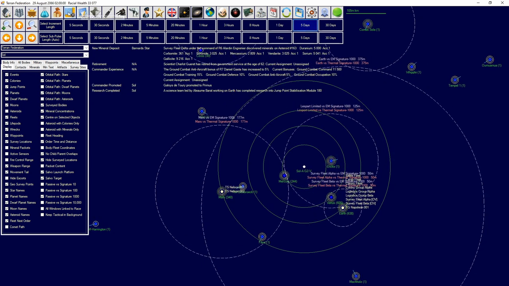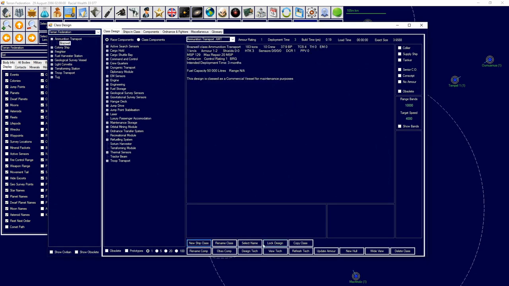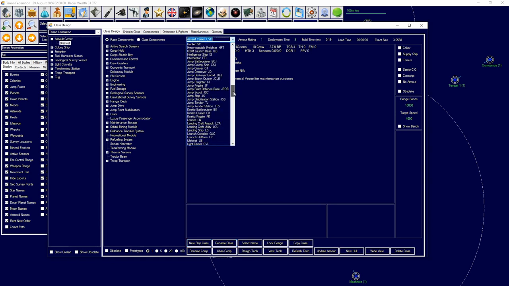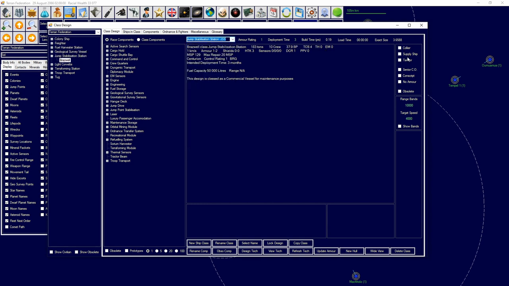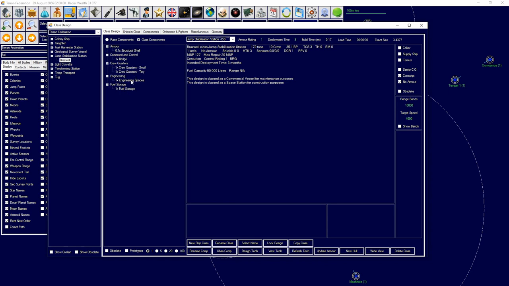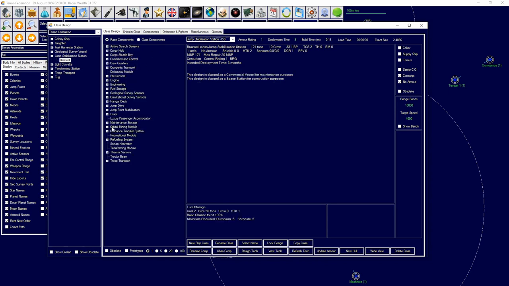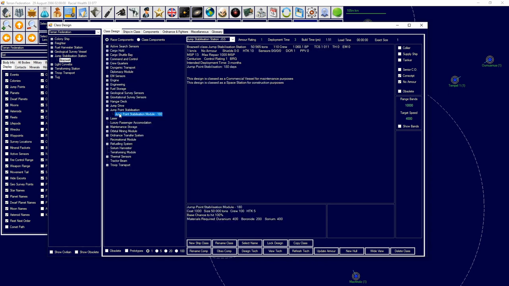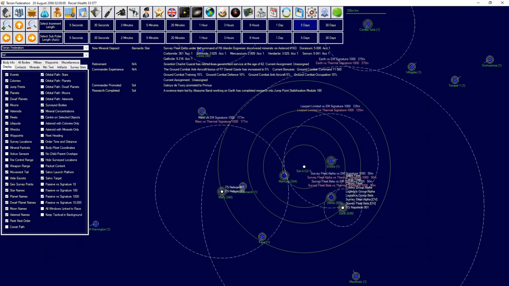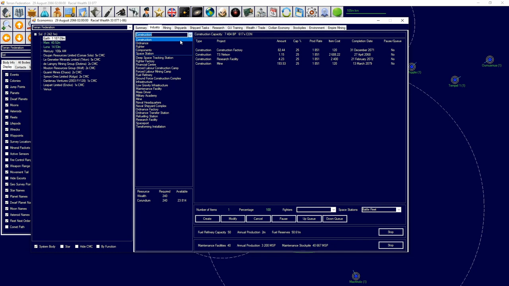And the German stabilization module just completed. So we're going to make a new ship design. We're going to call it the Braswell. It's going to be a German stabilization vessel. Well, a station. No armor, conscript crew. Get rid of the fuel. And we are going to add in a German stabilization module for 180 days. And I'm going to start getting those constructed immediately.